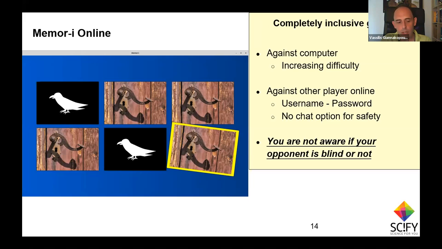And let's not forget that we found out that people with blindness also have sometimes either cognitive or motor disabilities. So that's why there is an increasing difficulty. So most people can accommodate the level of the game to their level.